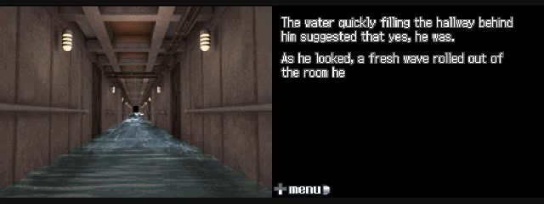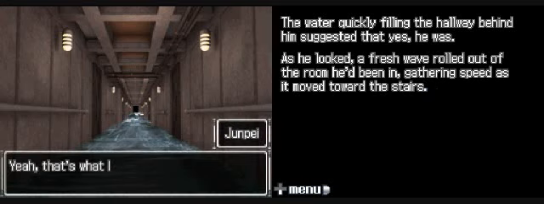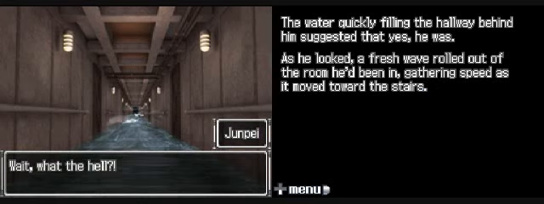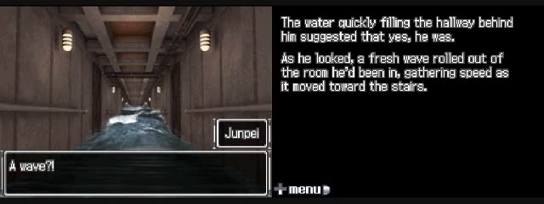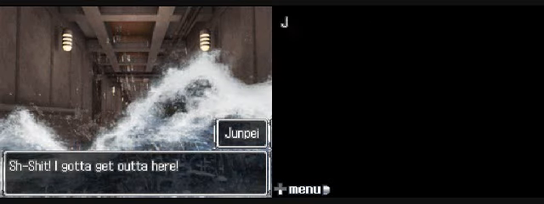The water quickly filling the hallway behind him suggested that yes, he was. As he looked, a fresh wave rolled out of the room he'd been in, gathering speed as it moved toward the stairs. Yeah, that's what I thought. This is totally a boat. Wait, what the hell? Ah! A wave! Shit, I gotta get out of here!